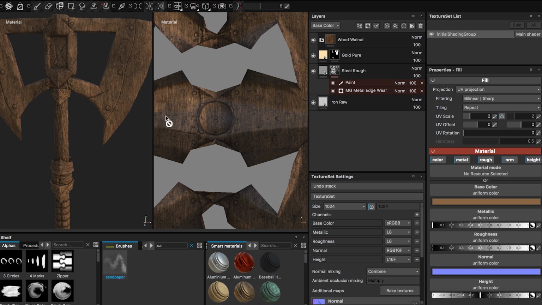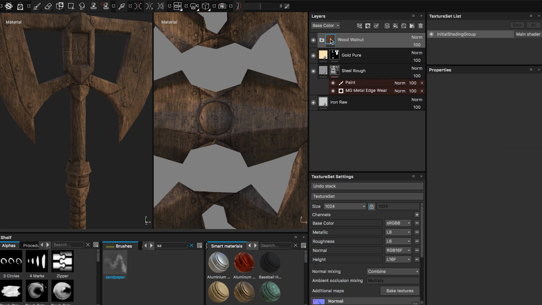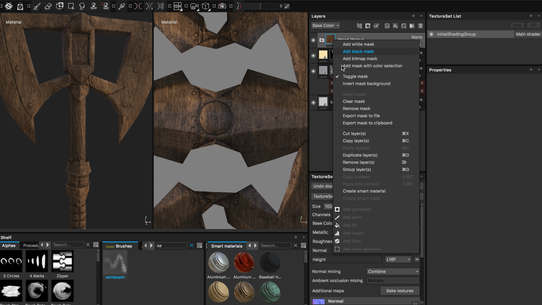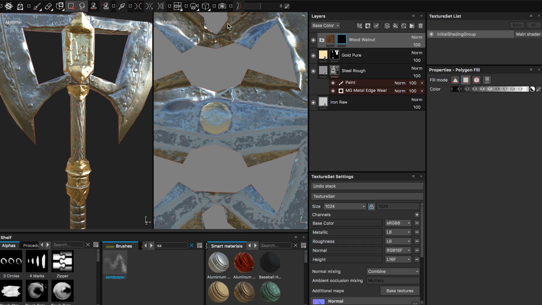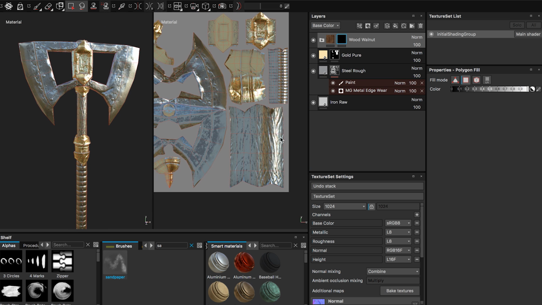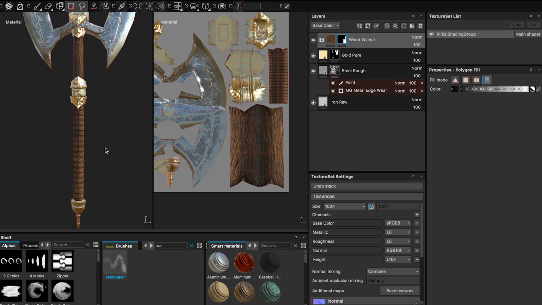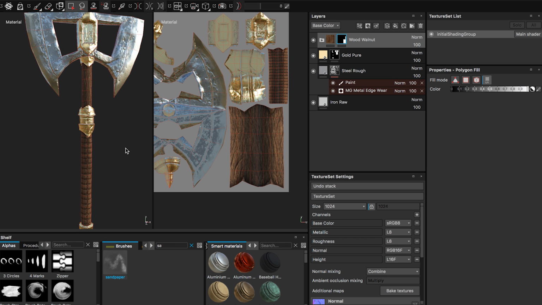Here. So I'm going to go ahead with this wood walnut, and right click on this folder here. I can use mask again, so I'm going to add black mask. So right now it's all erased. So I'm going to grab our beloved polygon fill tool here again, and make sure color is set to white and mode is on UV island, and then just drag select our handle parts.